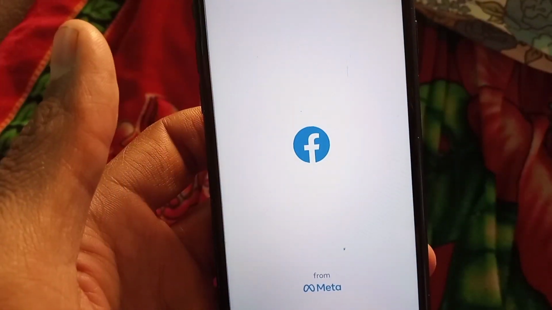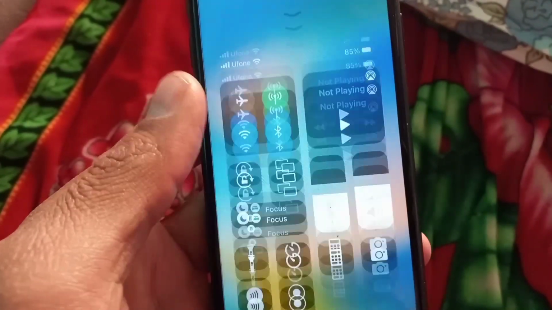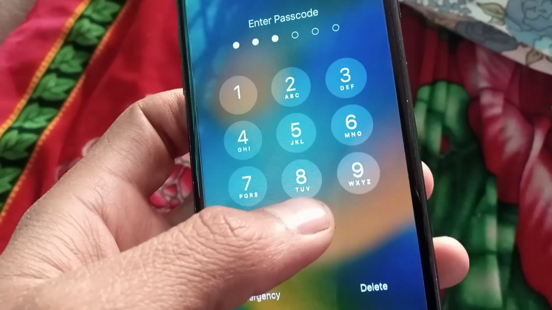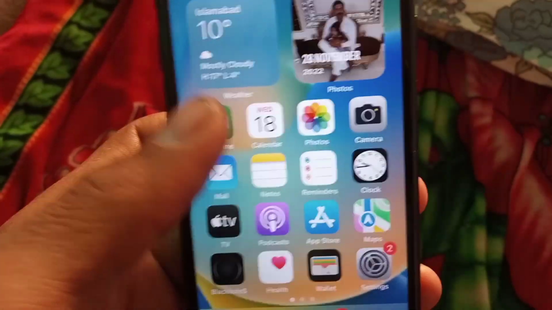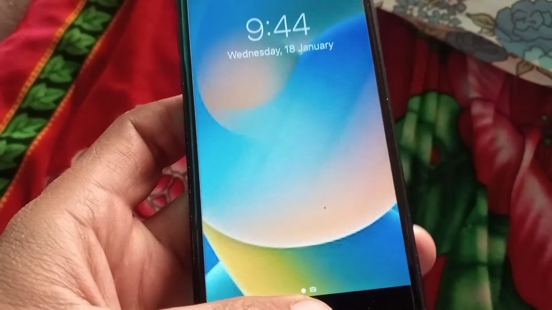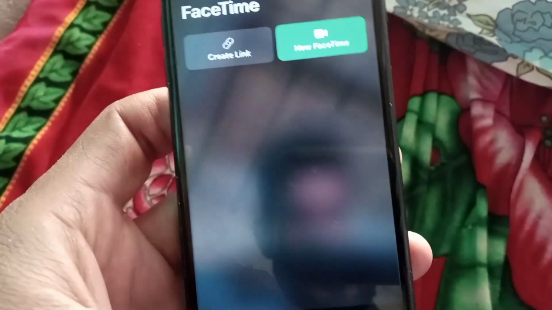Tap on it, Facebook. You can see Facebook is locked. After 1 second you can see the passcode screen appear. Now it is open with my mobile passcode. Now open FaceTime here. You can see FaceTime is locked after 1 second. Now it is open with my mobile passcode. You can see.